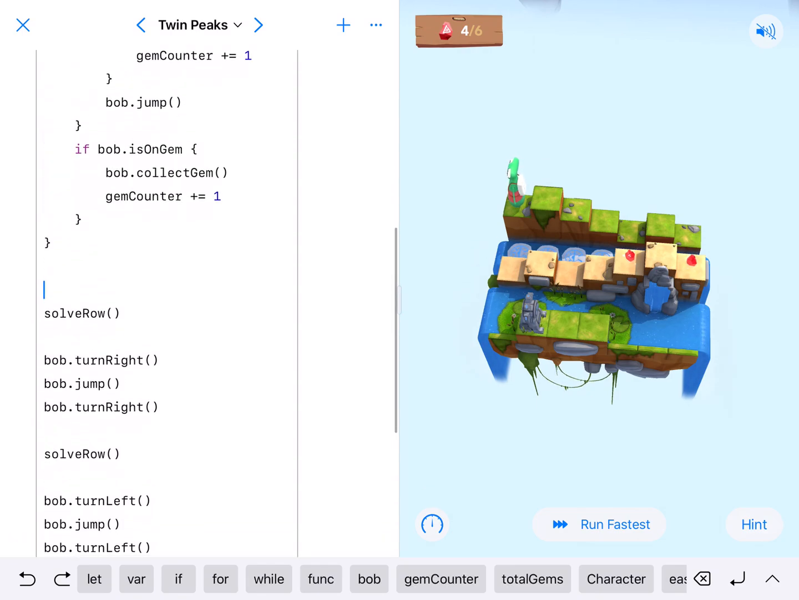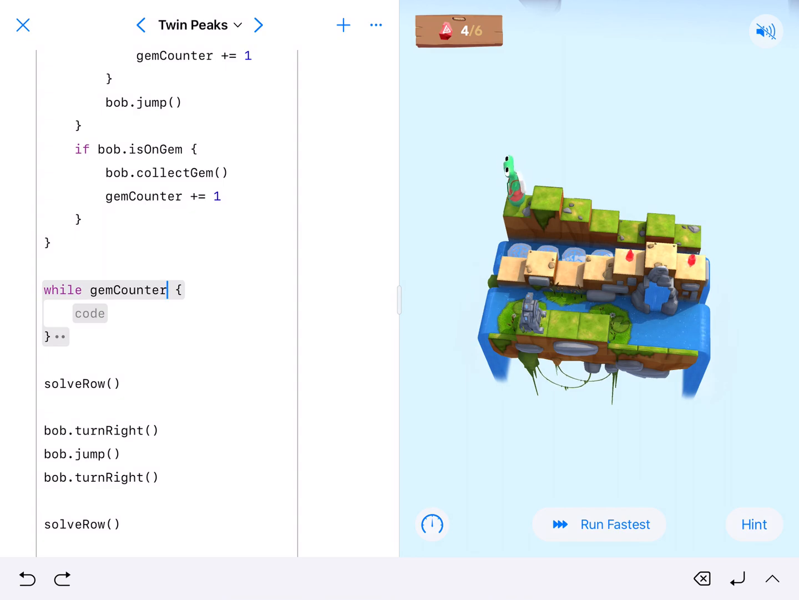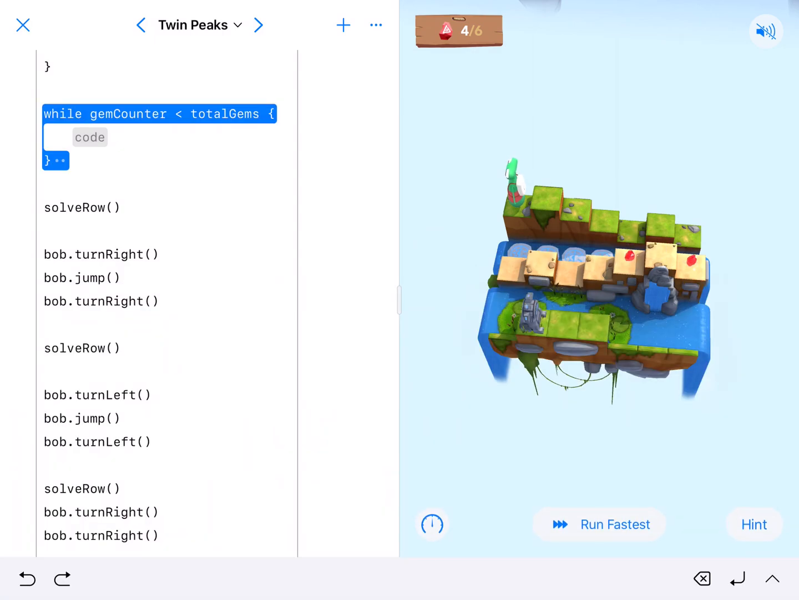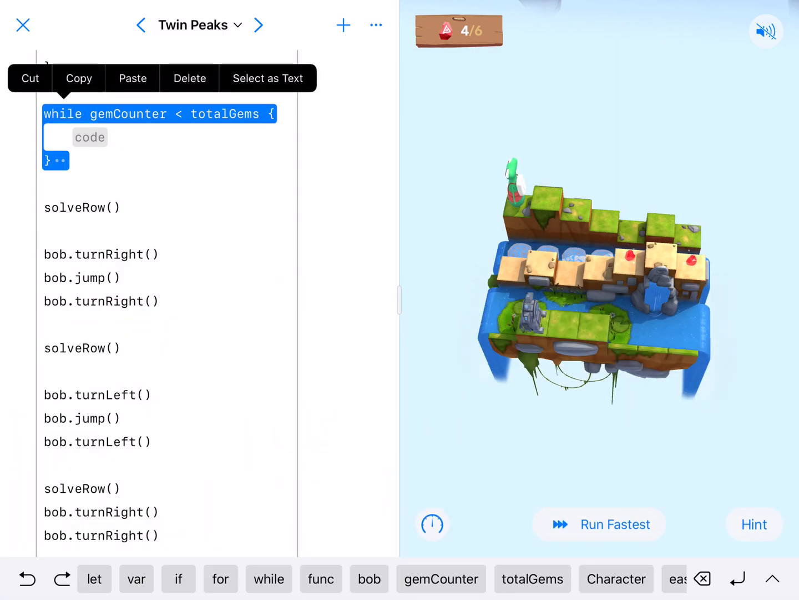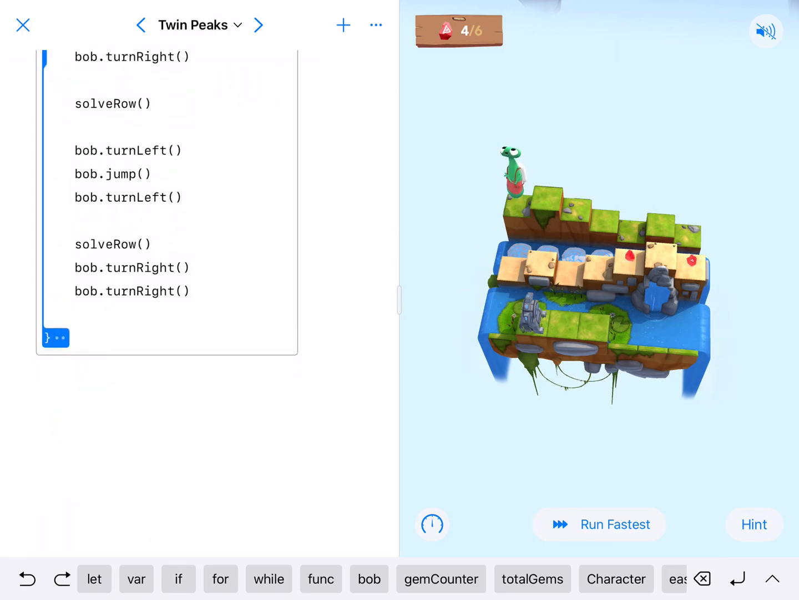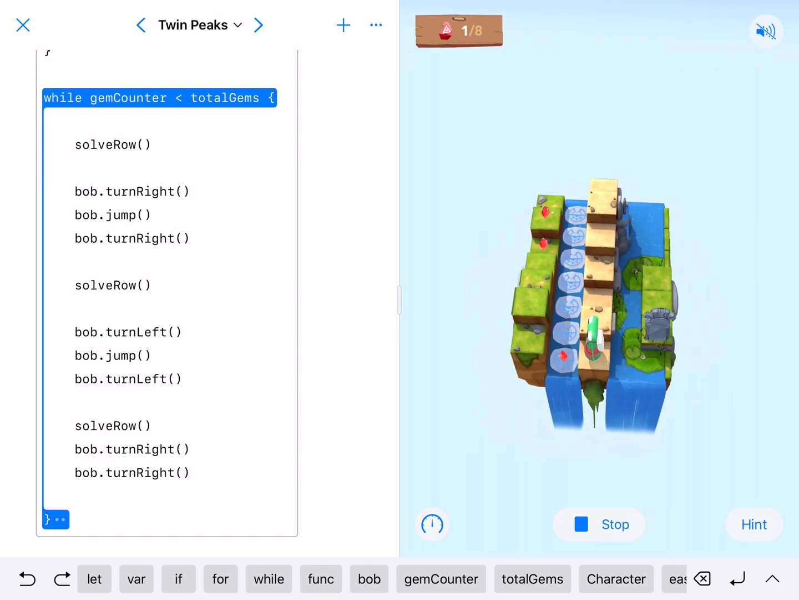And what we can do here at the top of our code is we can do a while loop and use a comparison operator. So while the gym counter is less than total gyms. Okay, so while there are still gyms out. And then we just capture all this code by pulling all the way down to the bottom. So now, if more pop up at the end, Bob will go and turn around and then do it again.